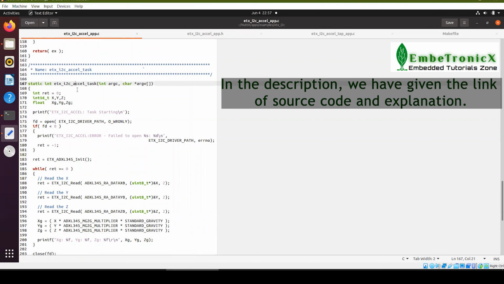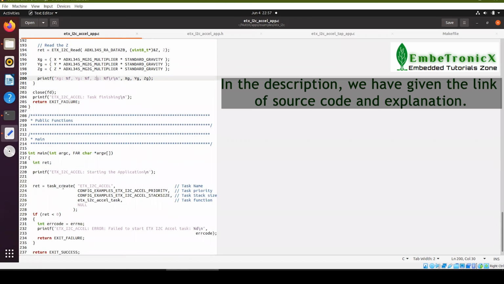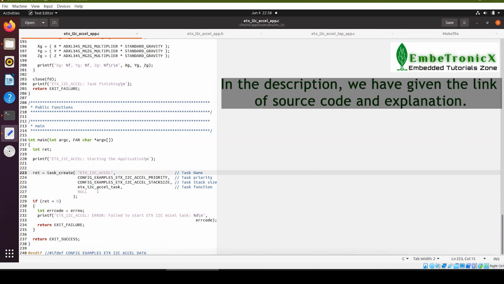This is the task function that we have created. First, we are opening the I2C driver. Followed by that, we initialize the accelerometer. Then we read the X, Y, Z axis data from the accelerometer registers. Finally, we convert the values based on the gravity force and then print it. This will read the data continuously until any I2C read error happens. Main function just creates the task and executes it.